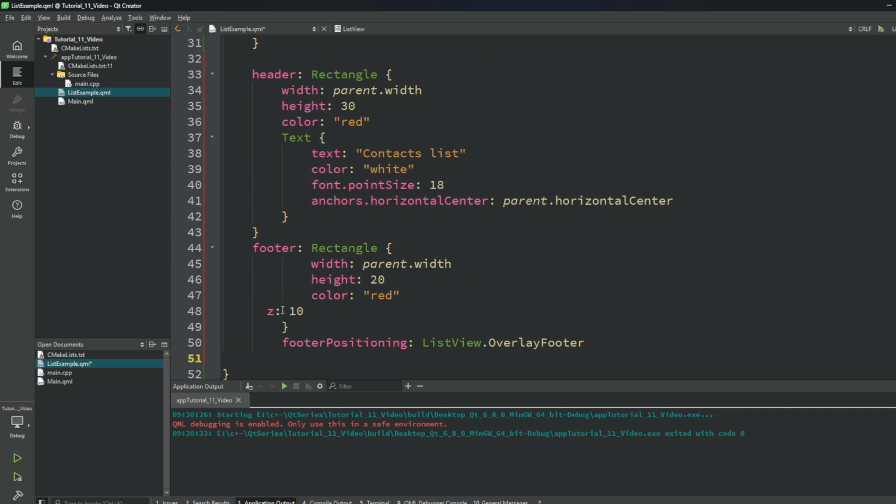And let's also add a footer. By the way, you can just select it and hit Ctrl-I, and it will fix all those tabs and spaces.